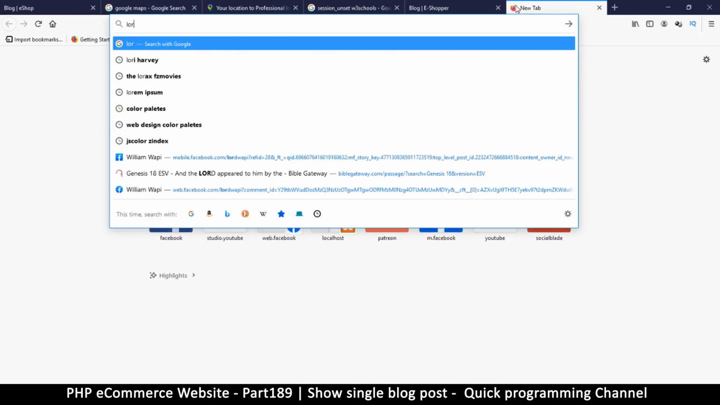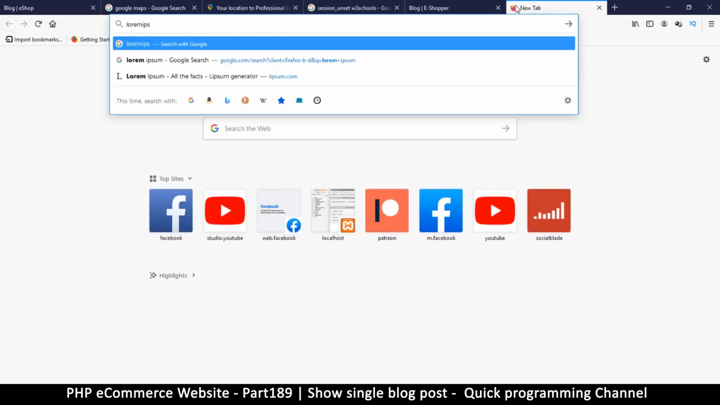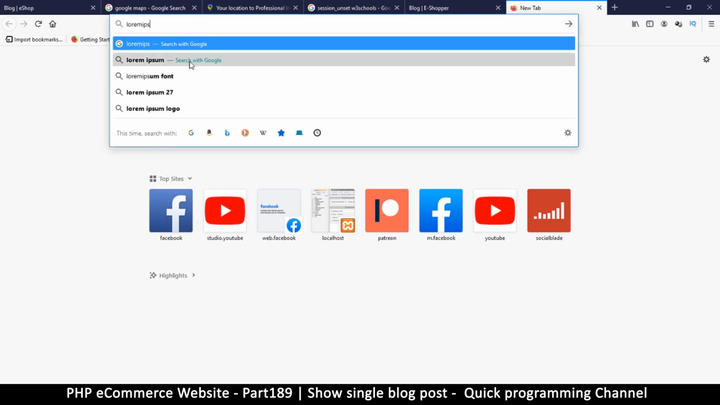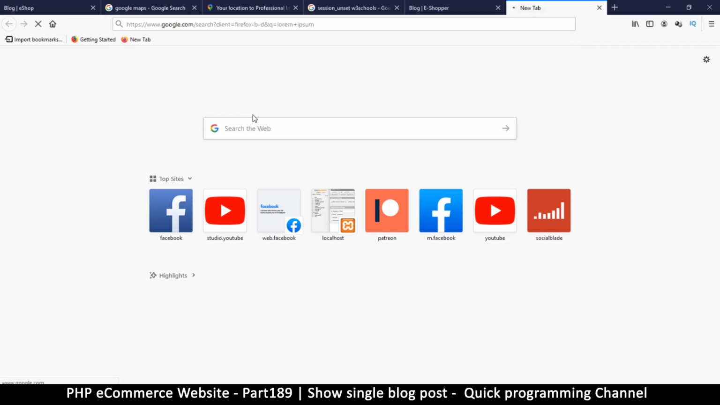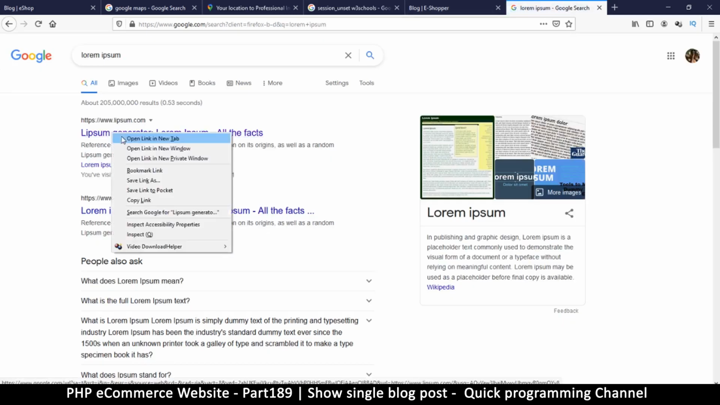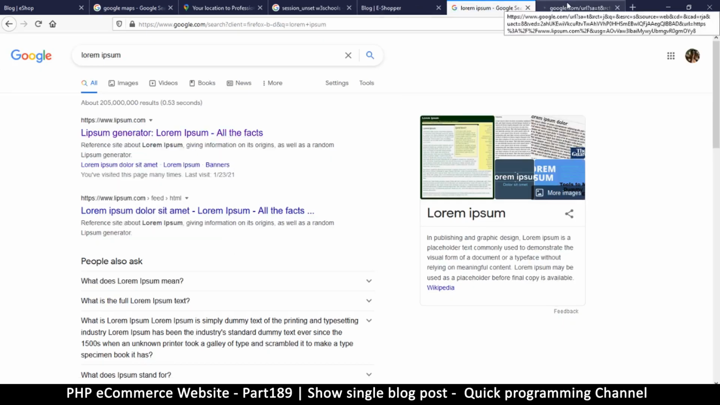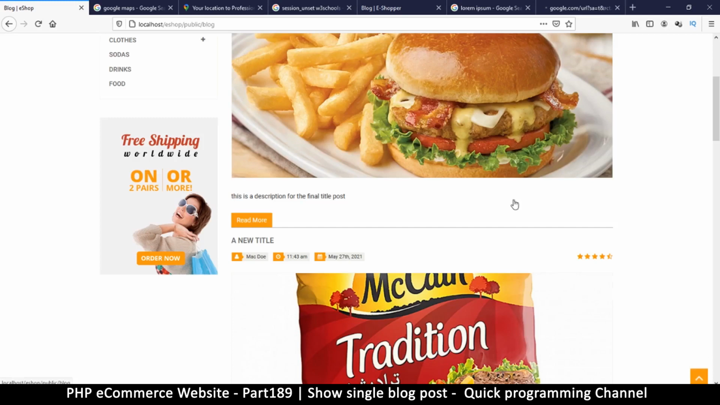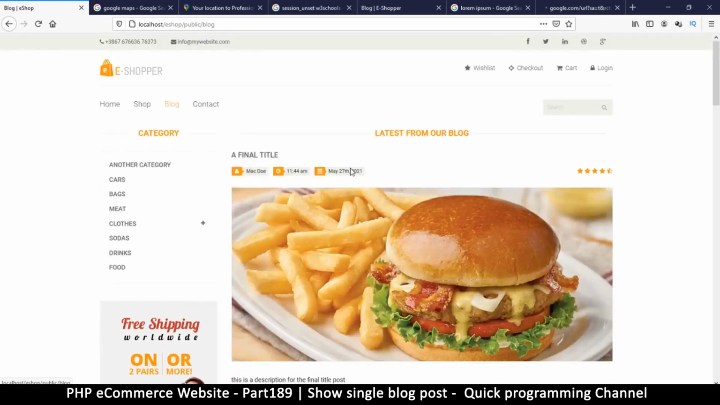There's a website called Lorem Ipsum. What happened to it? Okay, there we go. Let's get some dummy text here so we can create a post that has a lot of text. That way we can see what to do.